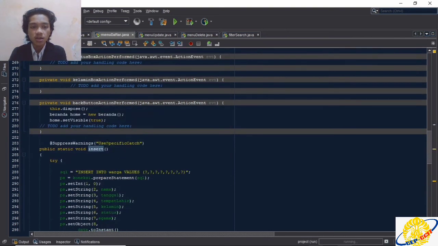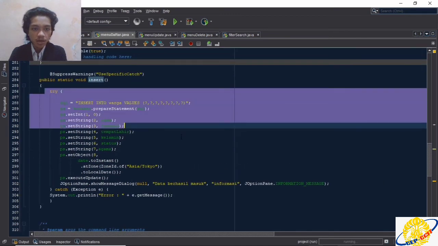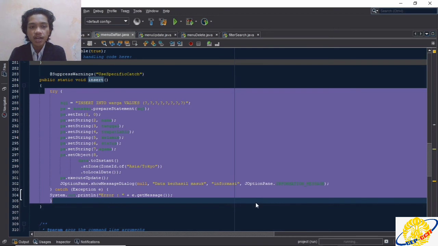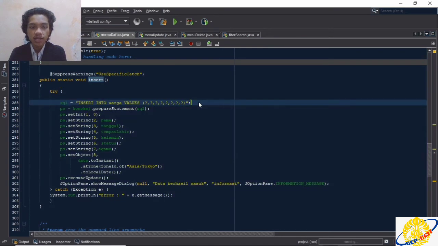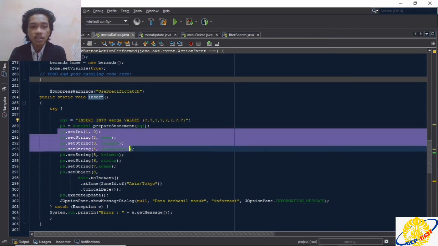This insert function we put below. Here it's about how we push the data to the MySQL server. Here we use a try and catch method again. In here, string SQL holds the query of the SQL: insert into table name, with values which are declared below.